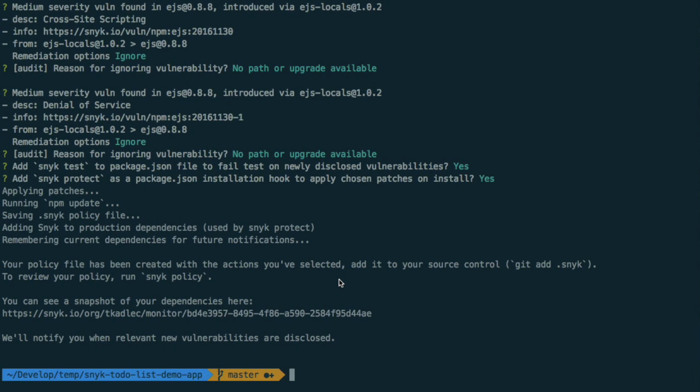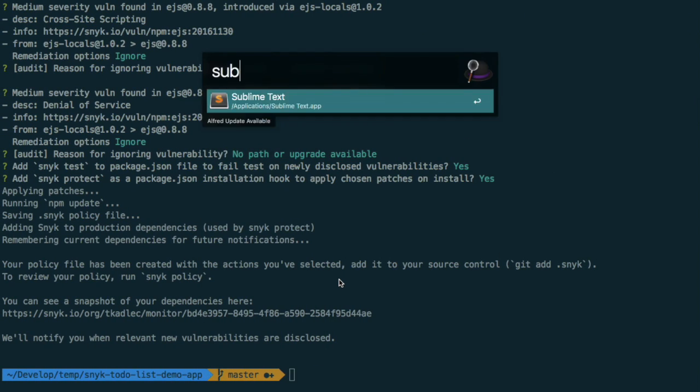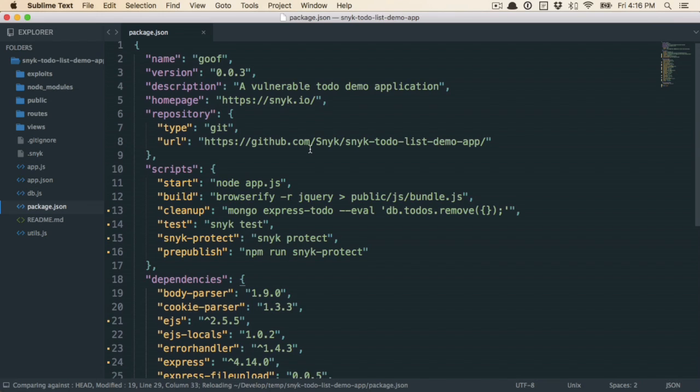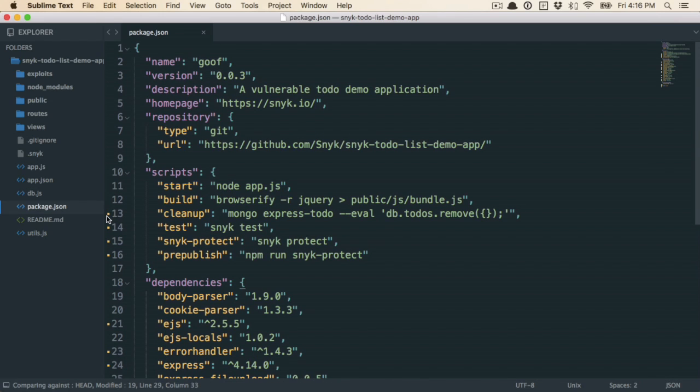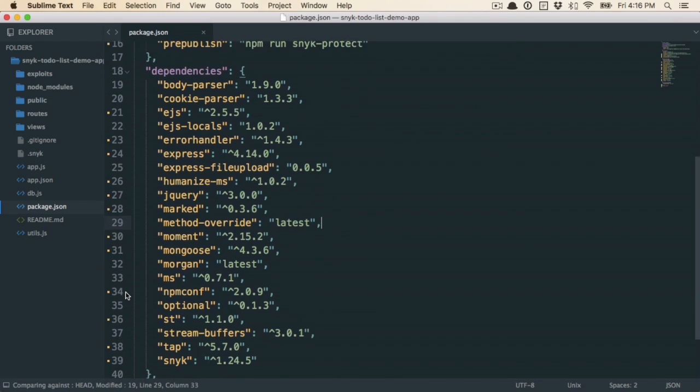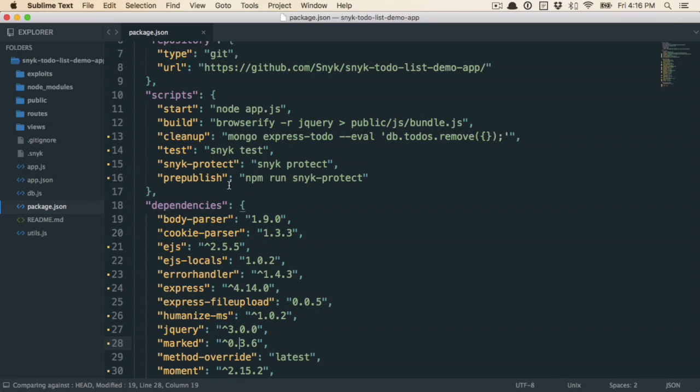So if I pop back over here and let's open up the project again. So now you'll see that the package.json file has changed. You'll see there's actually these yellow dots indicate a line that is different. In the case of something like marked, where we said that we wanted to upgrade, the version that is specified in package.json has been upgraded. When we said that we wanted Snyk test and Snyk protect added to package.json, this is where it does it, inside of the npm scripts section.